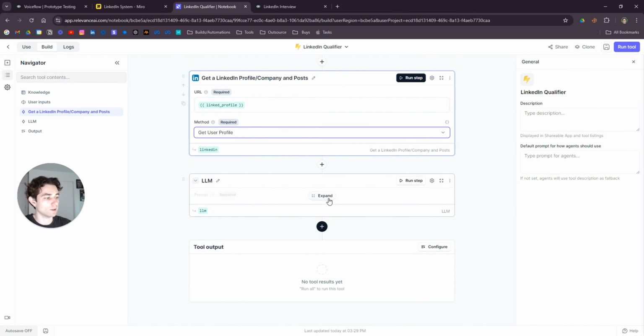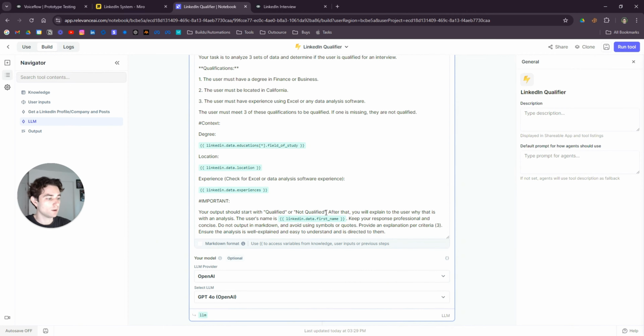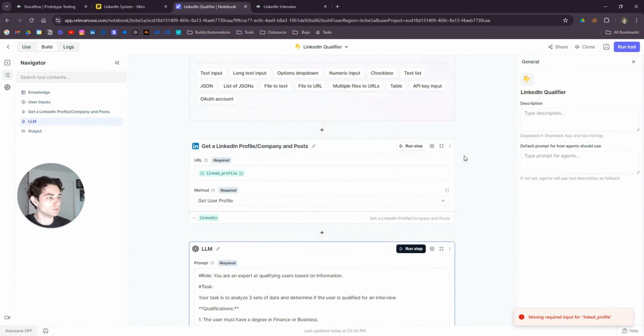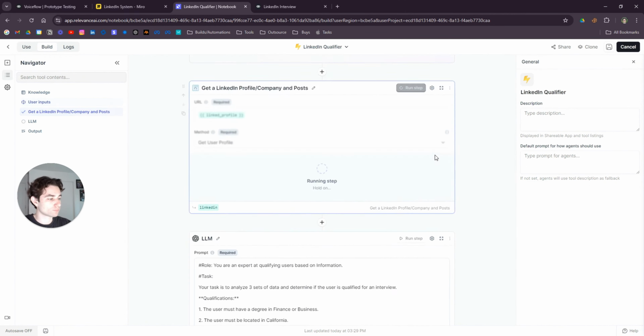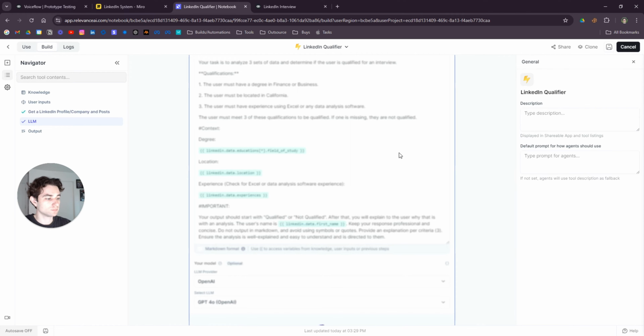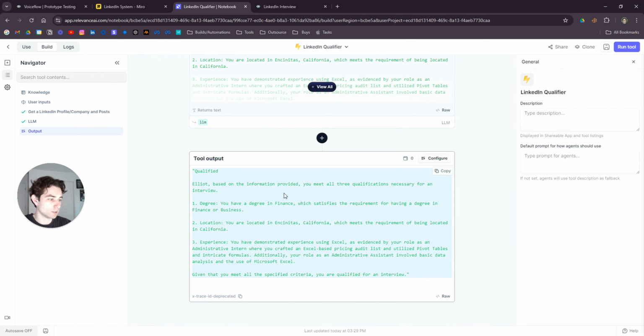This is going to go into an LLM step. We scroll down. This is the prompt I gave it, right? We want the degree to be in finance or business. The user must be located in California, and they must have any experience with Excel or any data analysis software. And then here I just gave it the variables for it to look at, and some extra important notes here. And then now if we just run the tool here, actually, I believe I have to put in a URL first. Yes, so I'm going to put in my URL again, run the tool. And right here, this was the analysis that we saw from earlier. It's going to be the same thing essentially here.